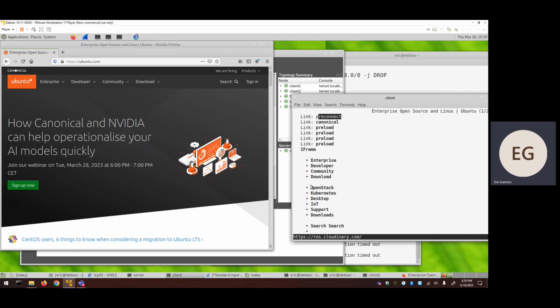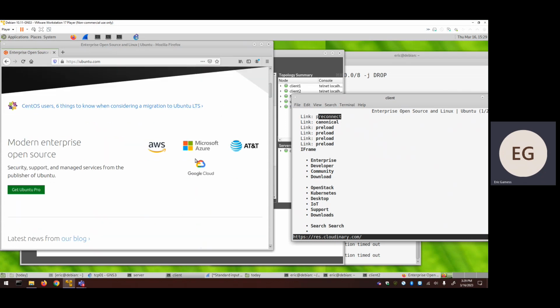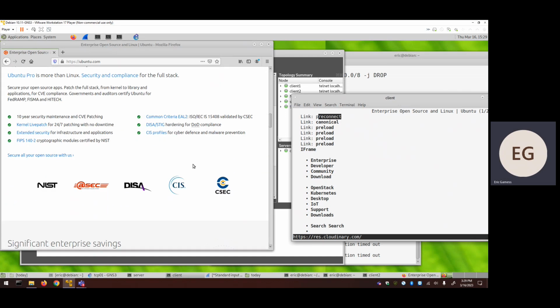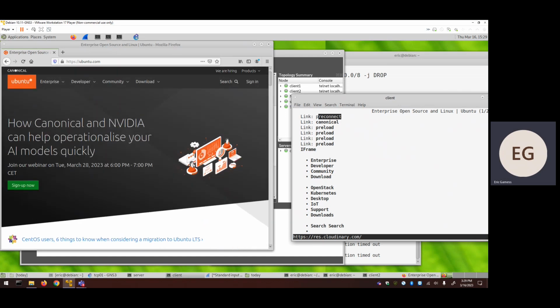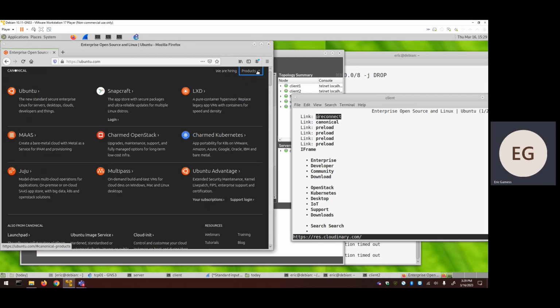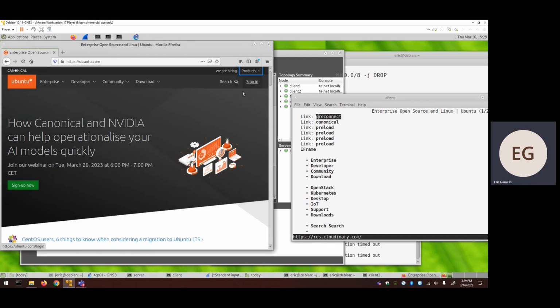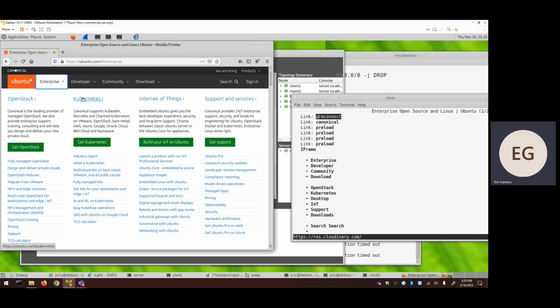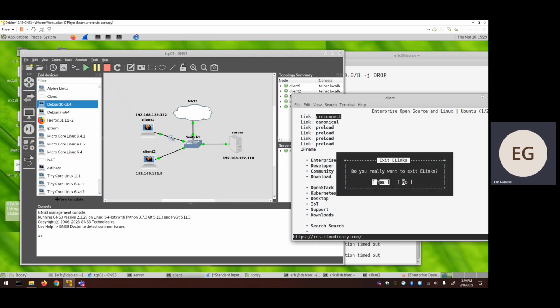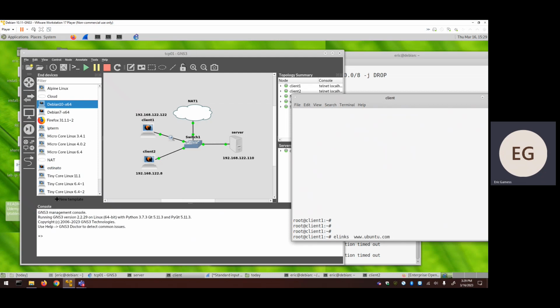This OpenStack might be in some place here. Maybe in product. Okay, okay. As you can see, it can do it, no? Or OpenStack, Kubernetes, desktop, it might be here. Okay, as you can see, we can access Ubuntu because elinks did show us that we can access Ubuntu. Let me go out. So now I want to type a rule that will block the access to Ubuntu.